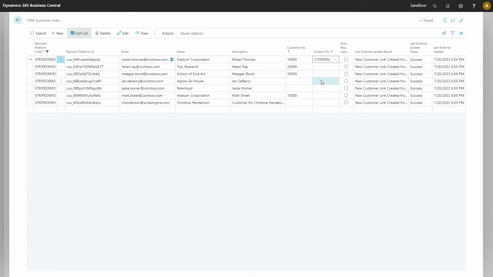As I stated, the retrieve customers action is the easiest way to populate this table. And I won't walk through this now, but I just want to mention it is perfectly possible to manually enter data in this table as well. So for example, if you were in your Stripe payment platform and you set up a new customer, you could copy that customer's ID, set up a new line here, paste it, enter the other information, and create the link as needed.